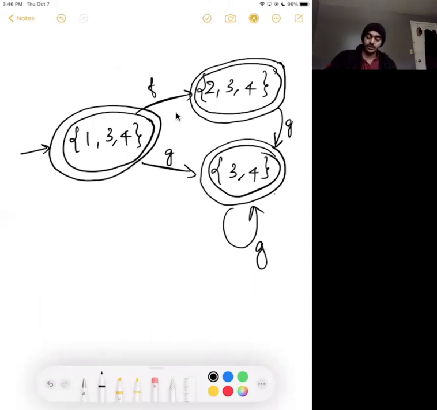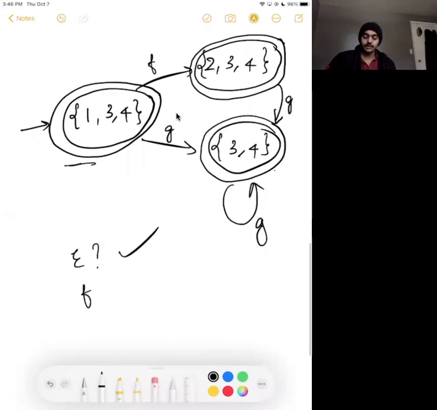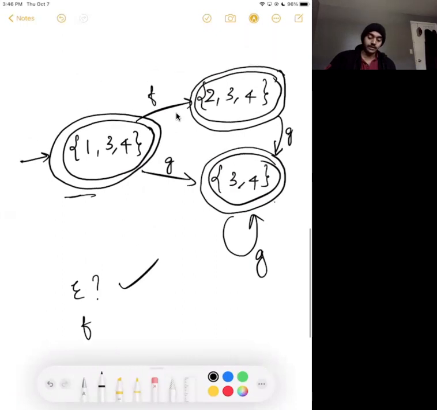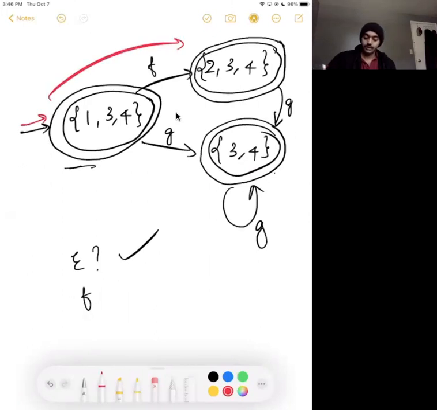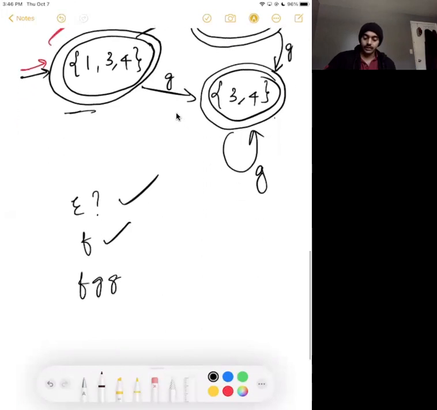Now you can convince yourself that this is indeed the correct automaton. So let's try to do that. Does it accept the empty string? Well, yes, because the initial state is an accepting state. Good. The next thing is: does it accept just the string F? Well, yes, because you start at the initial state, you take an F, and you get to a final state. So it accepts F, and then F followed by any number of G's.